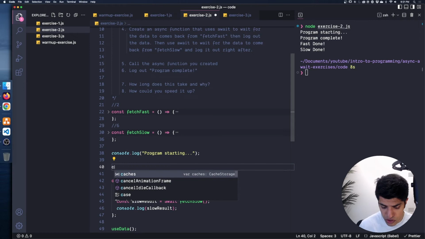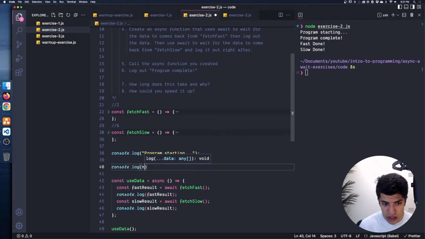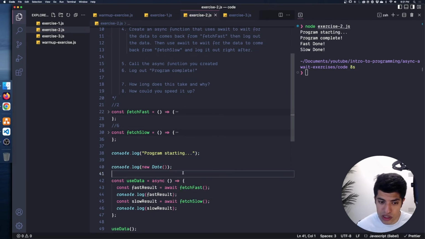I'll first log out a new Date object, just like this, just so that you can actually see what that's going to be.